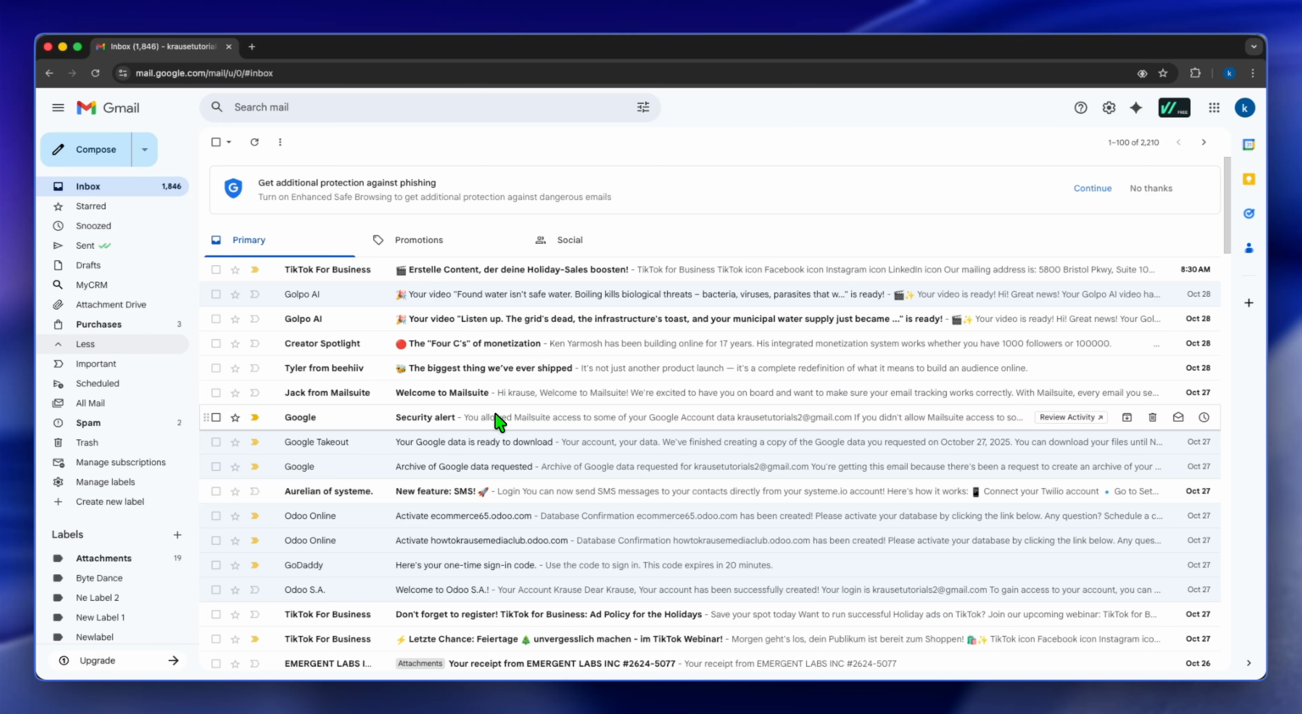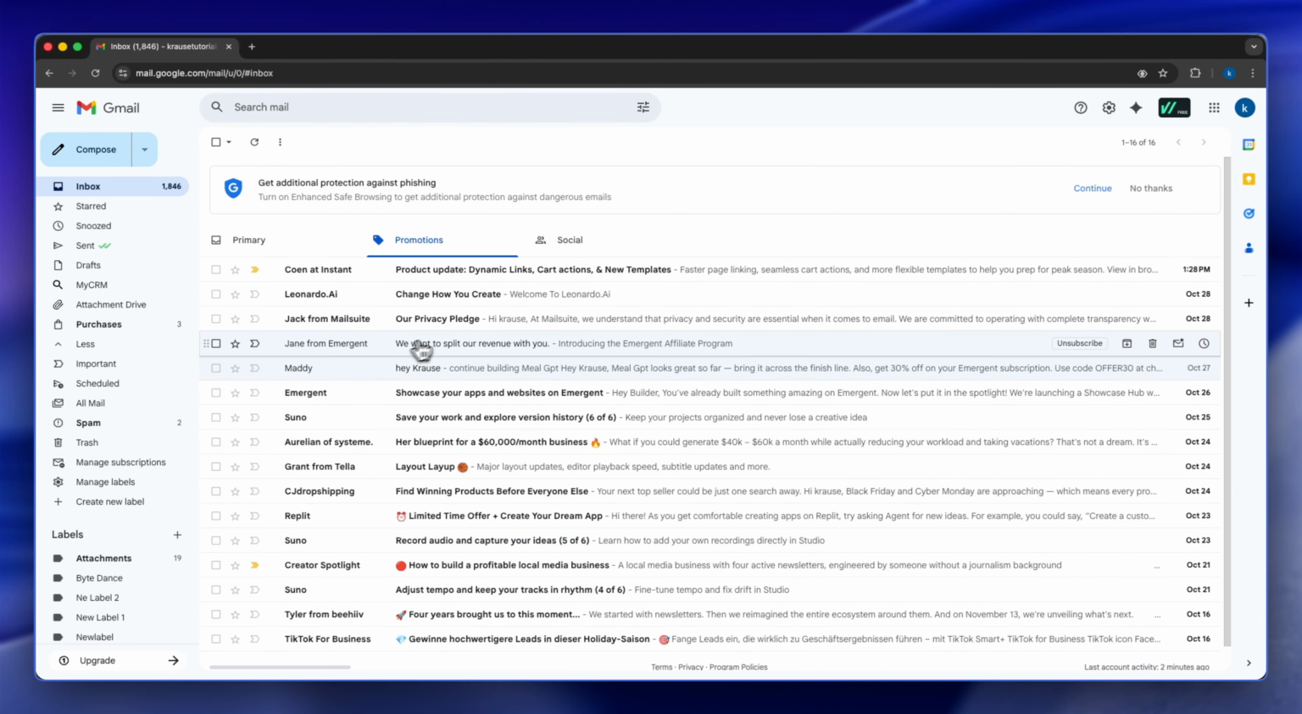Now, the first thing I want you to do is sign into your Gmail account. Now, promotions in Gmail are considered categories. As you can see in the inbox here, it has the primary inbox, it has the promotions, and it has the social. It's usually emails with some kind of promo that fall under promotions.